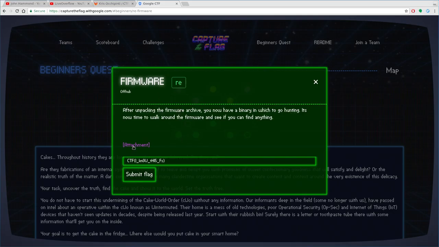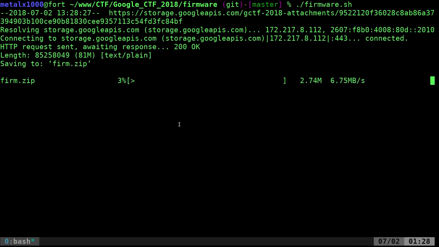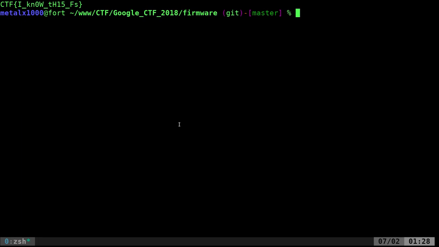So here you have an attachment which you can download, which is rather large. Let's go ahead and just run my script here, which is going to download that file, which is 81 megabytes. I mean, it's not huge, but it's rather large. It's a zip file. When you extract that, it's very clear that it is a GZ file, and it says right there .ext4, and there's our code.